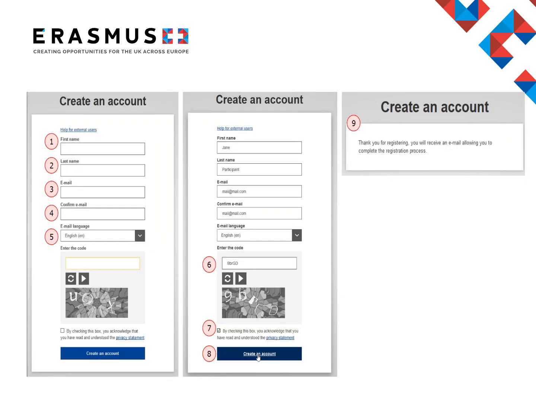Insert your first name, insert your last name, enter your email address. Please remember this must be the same email address provided to the national agency, for example, in your project application form, and it should be valid and active. Confirm with the same email address above. Choose the language from the drop-down menu. Enter the CAPTCHA code visible on the screen in the field.